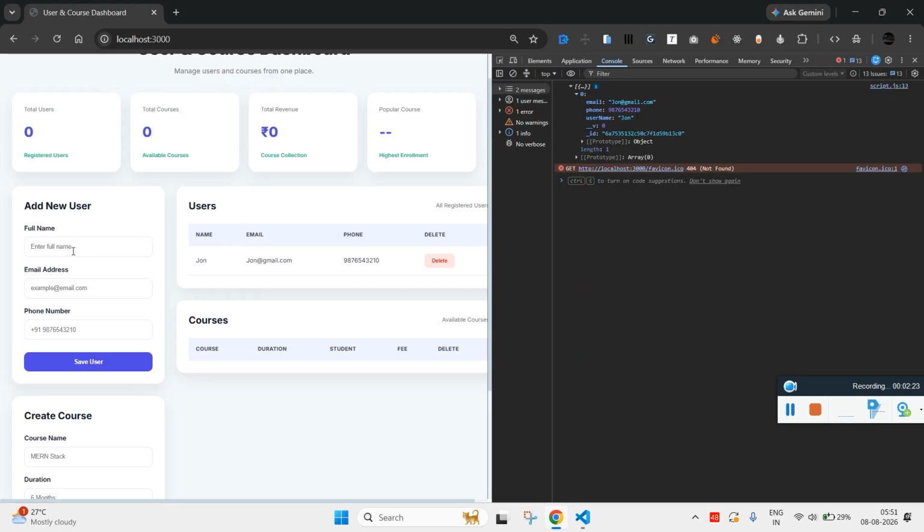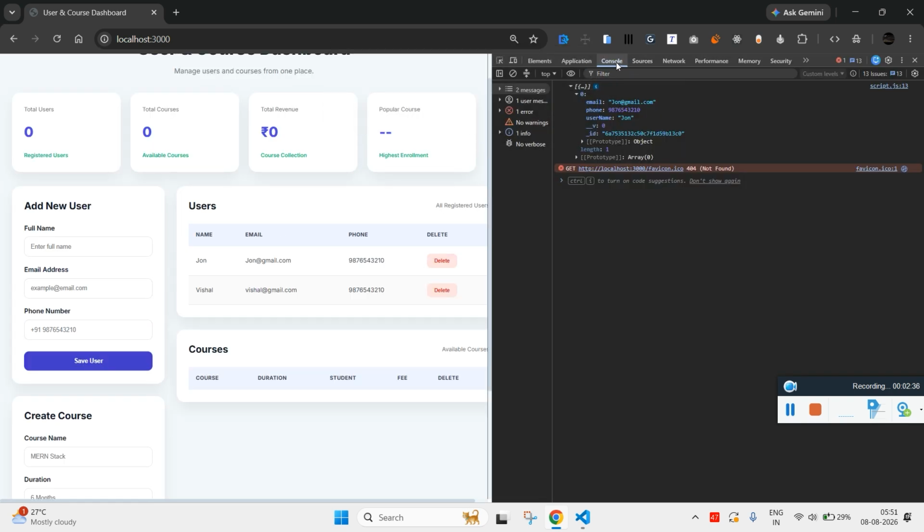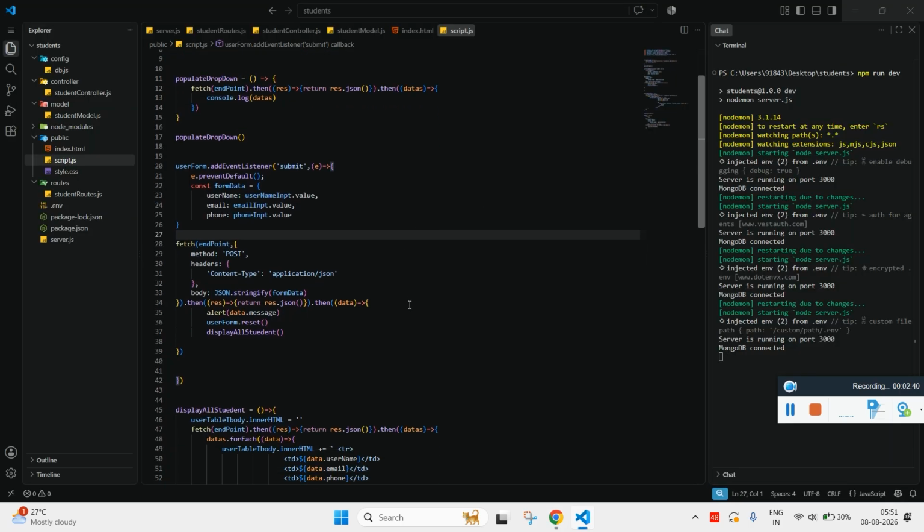Now let's just add one more doctor with my name, some random phone number. Click on save, and in the console, when I refresh, you should see 2 data. That means it's working as we thought.